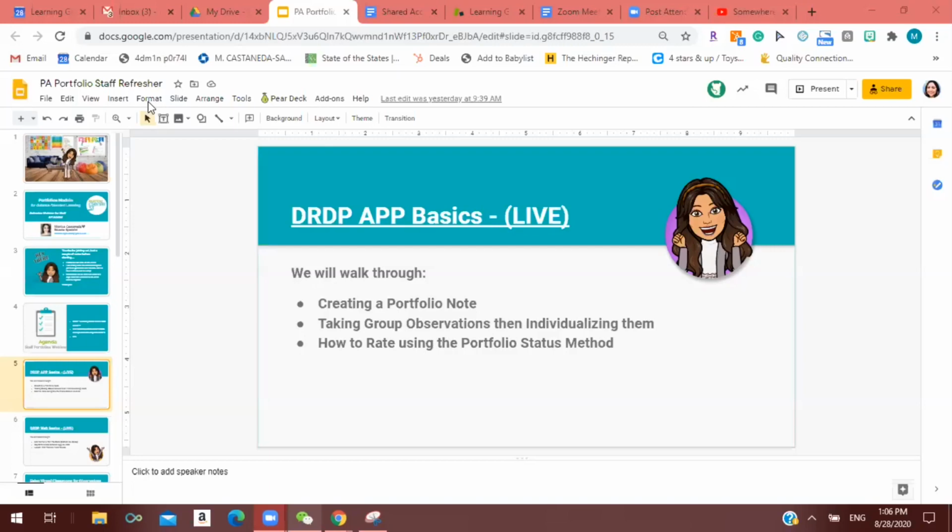There we go. And this will save you lots of time when you do it this way. We've had users before who will do a group observation, but then they'll create a brand new note in every single child who they need to individualize for. And that is a lot of work. So this is just a shortcut for you if you choose to use it.